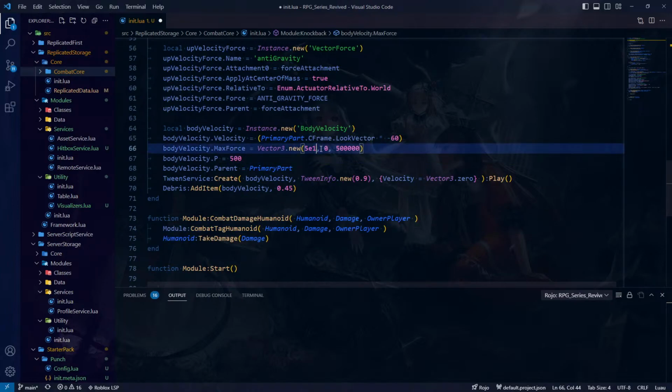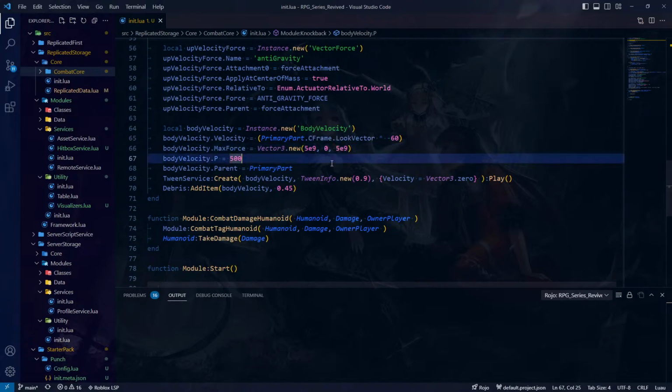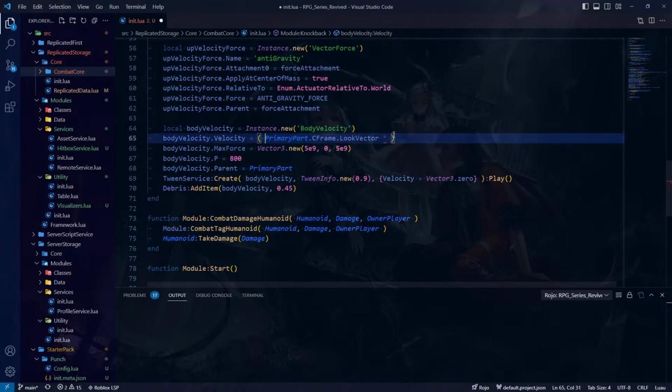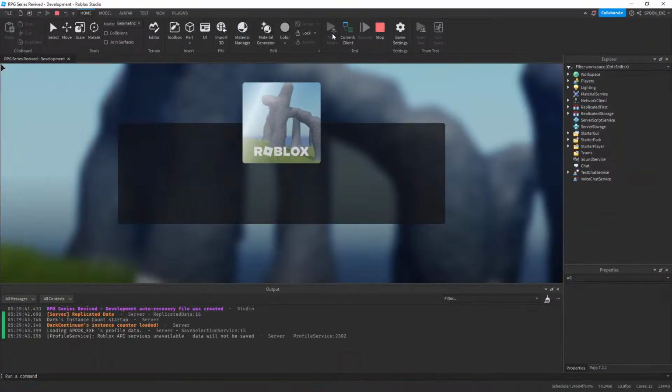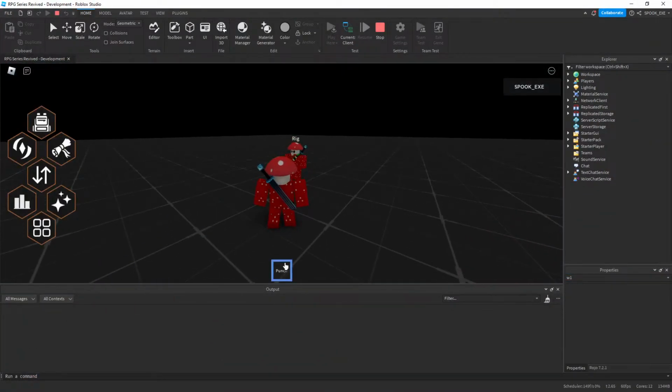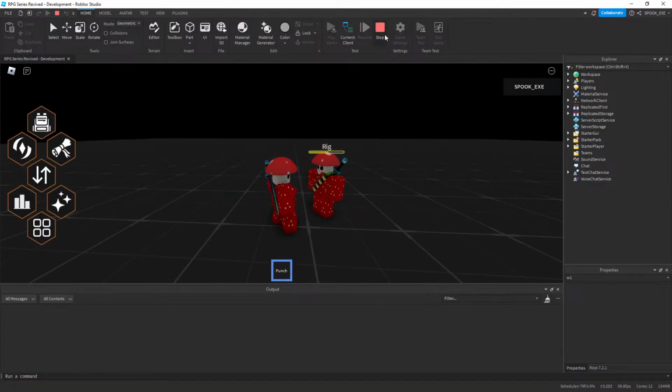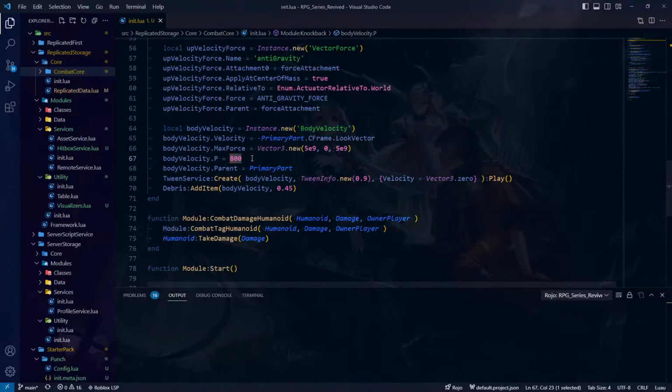Let's do 5e to the power 10. Or to the power 9. 9 is 5 billion max force. And let's do like 800 there. Let's do minus look vector. We'll set the here. Oh, maybe I will times minus 20.